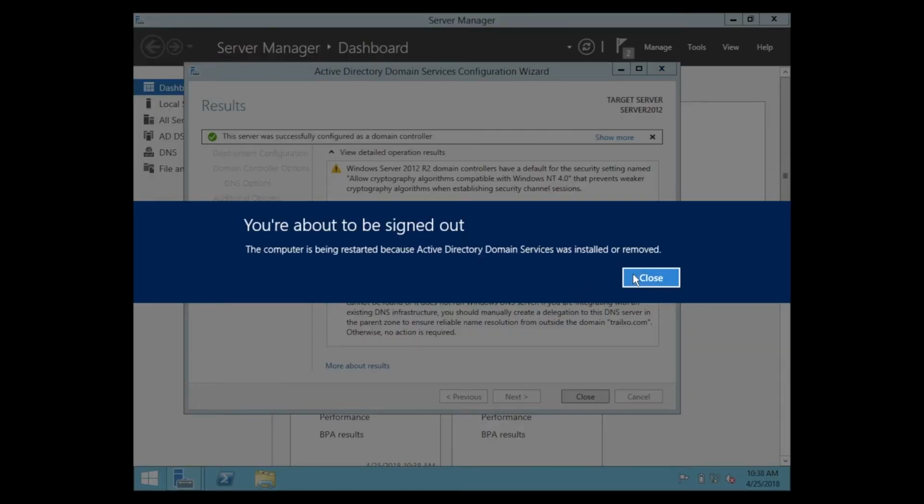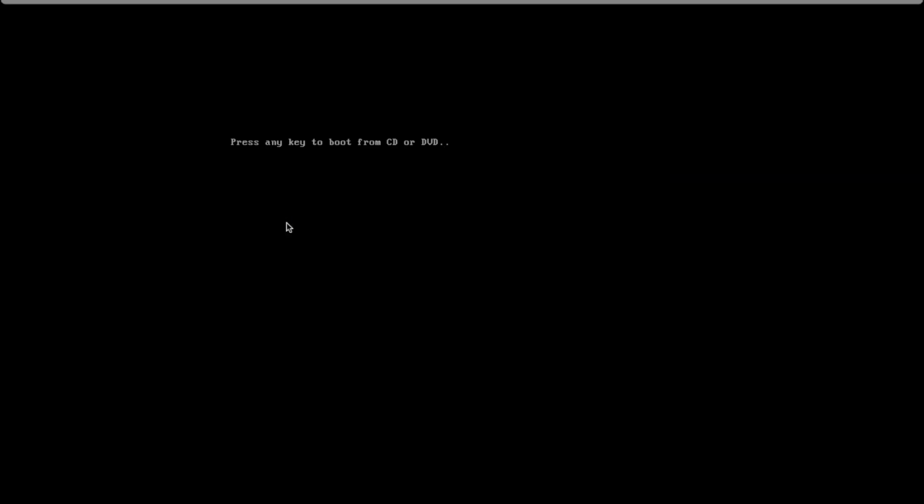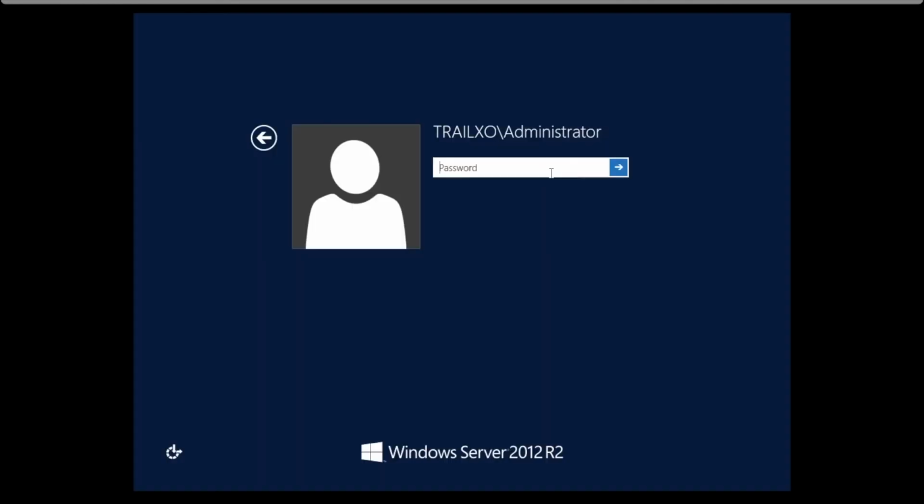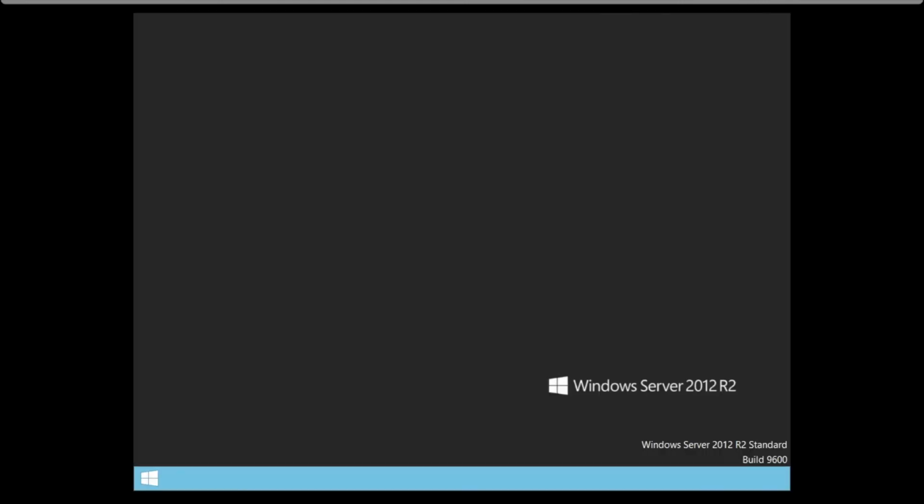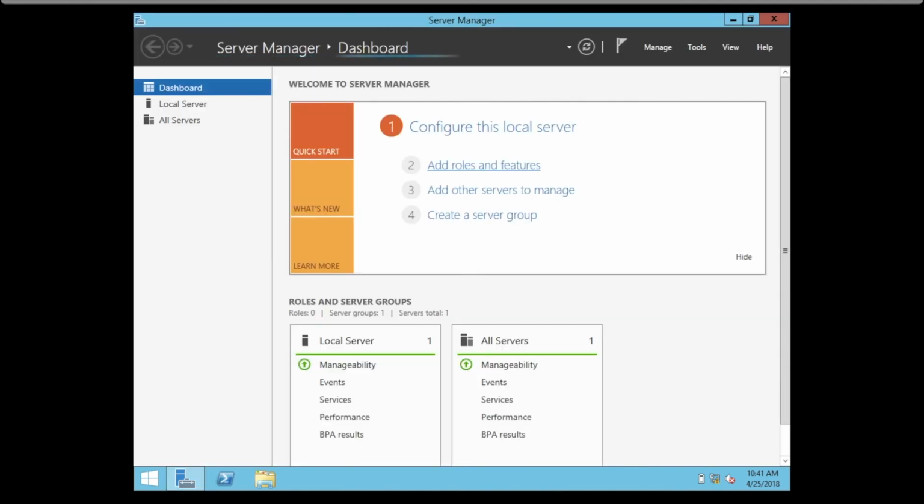Okay. You are about to be signed out. Okay, so we need to close and it will restart again. So it's shutting down, restarting. So don't press any key or anything, otherwise it will install Windows Server again, so just leave it. Okay, so now it's ready, and as you see, we have now the name of the new forest defined here, so you can have multiple of these. Let me just type the password. Alright, so now you have your server, Windows Server 2012 is ready to use. Thank you.